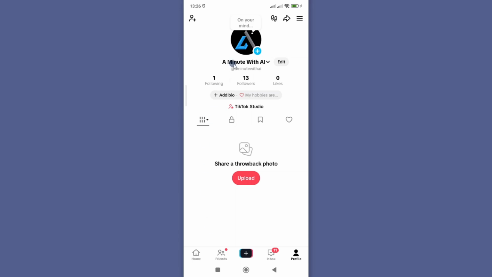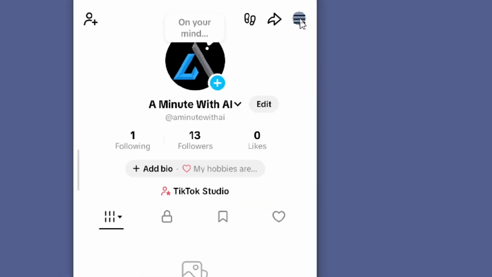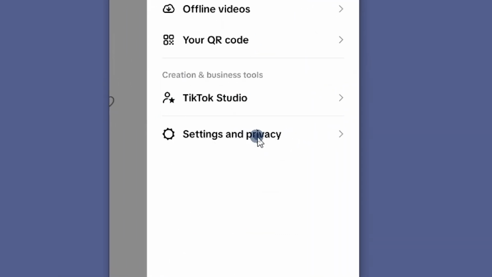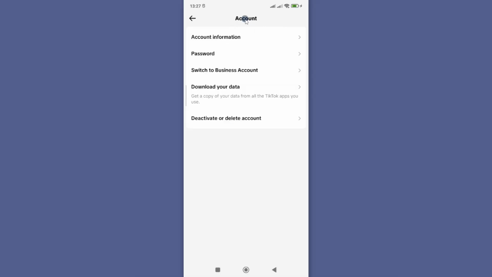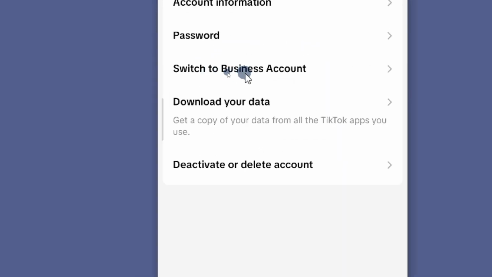Alright, so the first thing you need to do is to go ahead and log into your TikTok account and then click on profile here to reveal the menu bar. Go ahead and tap on menu and then choose settings and privacy. And under this, go to account. Now under account, go to switch to business account.